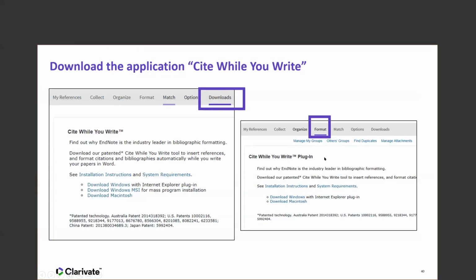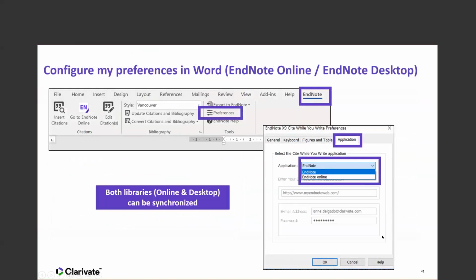That one will also facilitate how the EndNote Click and EndNote Online integrate. So download them all and it will work perfectly. So they are in two different pages, the downloads and the format. From the moment you have them installed, let me open a Word document. We're going to see it here.